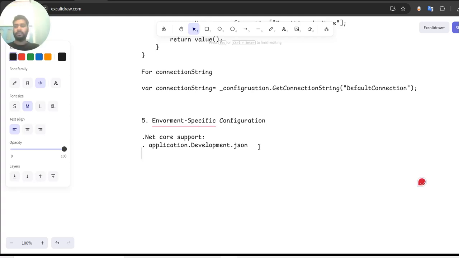Okay, let's continue with this related topic. Environment configuration. .NET Core supports appsettings.Development.json, and it also supports appsettings.Production.json and appsettings.Staging.json.